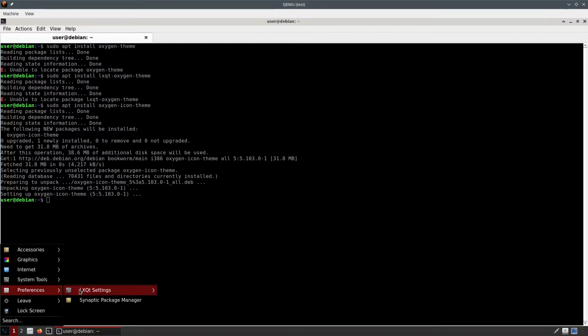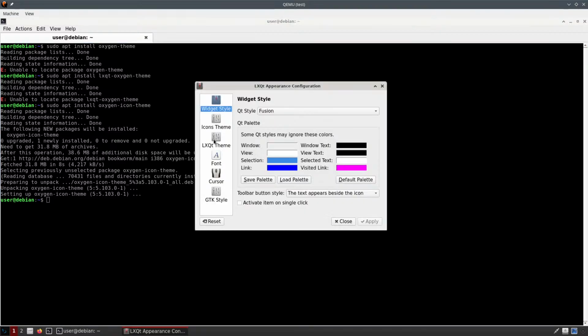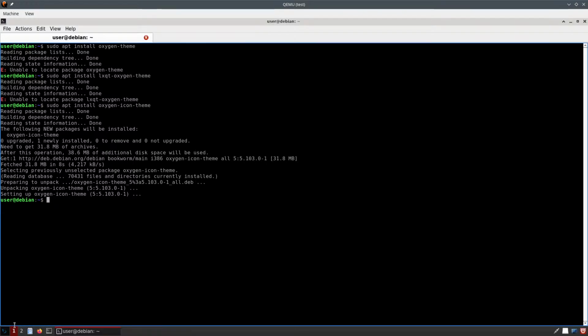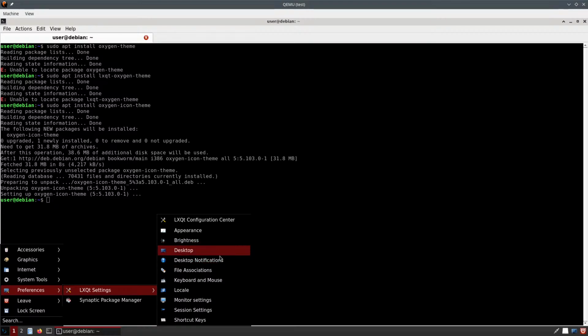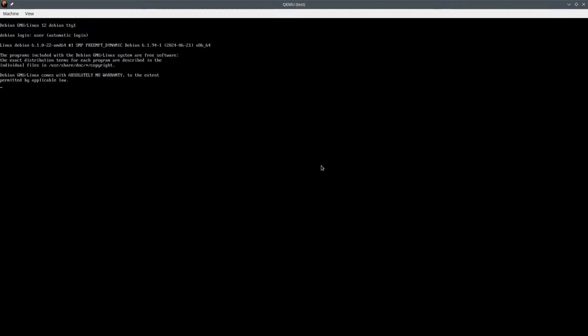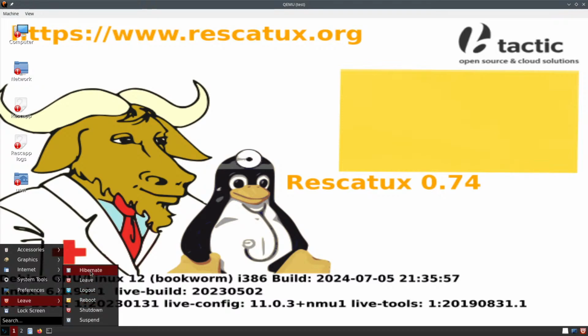Entonces yo ahora me vengo aquí. Appearance. Oxygen. Aplicar. ¿Vale? Esto no sé yo. A ver, vamos a hacer logout un momento. Yo no quiero un fondo oscuro. No es el estilo del Rescatux. Vale, ahora los iconos van bien.